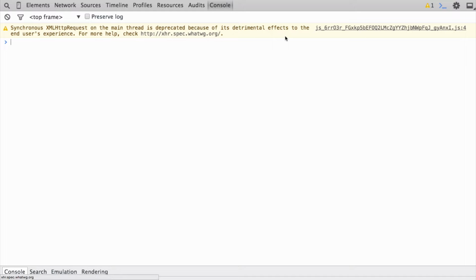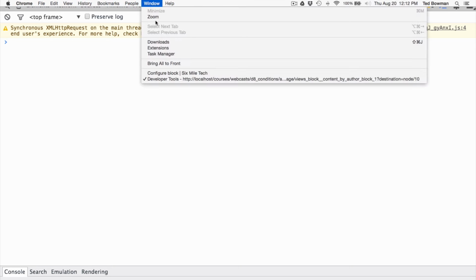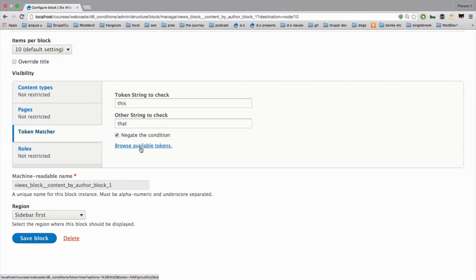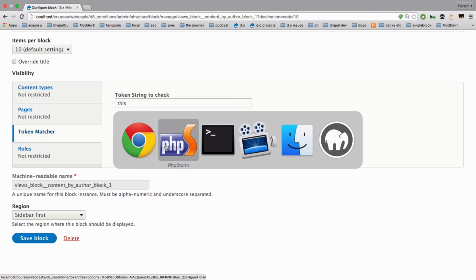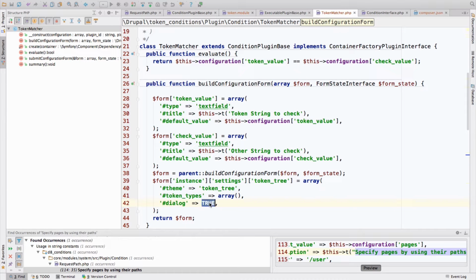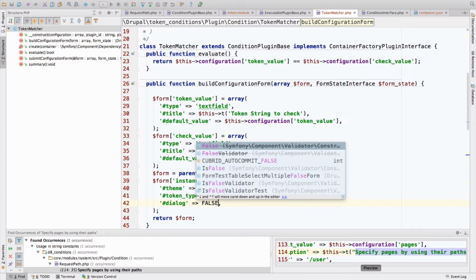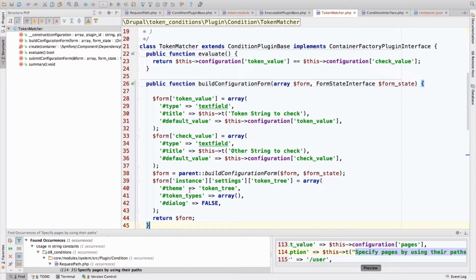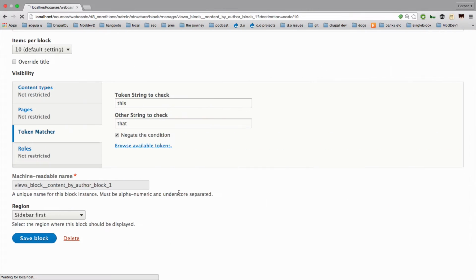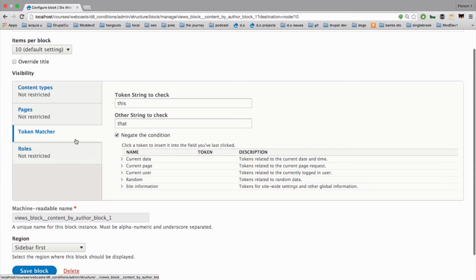So I could try to solve this error, see if there's an issue on the token module. But the other thing I could do for right now is I could go back to this and make it not be a modal. So if I go back to PHPStorm and I have this dialog equal true, I could just say dialog equal false. And now this will make it not come up in a modal. So I'm going to go back and reload this here. If I go to Token Matcher, then now it actually puts the token tree directly on the page. This is probably not ideal. Eventually I'd want to figure out how to make it have a modal browser, but this is fine for now.